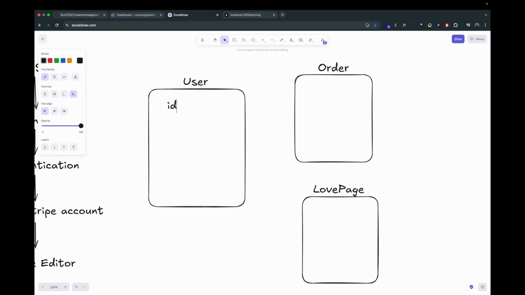So obviously the usual stuff, an ID, a name, an email, maybe an image, what else? It's going to have an order, and then this is going to be linked to our order table and a love page, right? And for our order table, let's see, same thing, right? ID and amount. An order is going to have an amount. And what else? Maybe a boolean that indicates if the user has paid or not, so is paid. And we're also going to need something called Stripe session ID.